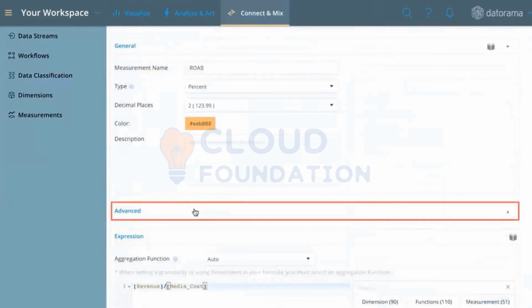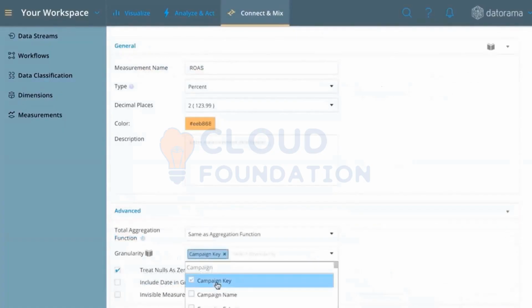There is a field called advanced, which basically helps us with the granularity. Once you are there, you will see the total aggregation function. Below that you see granularity. So granularity is at a campaign level. Why? Because we want our ROAS to be calculated with the context of campaign key. In other words, we want it to be calculated per campaign key, and we want to see how each campaign has contributed towards the ad spend and the revenue gain.